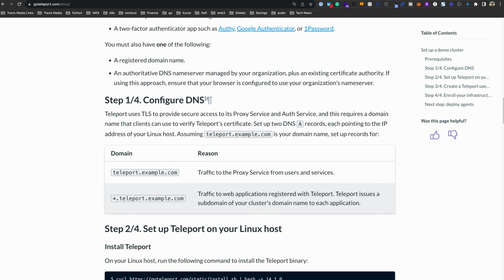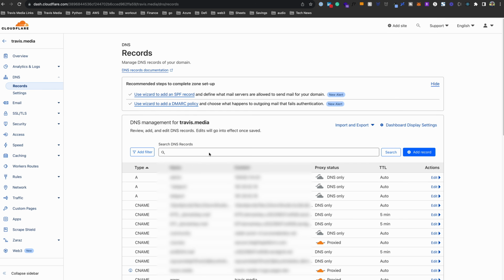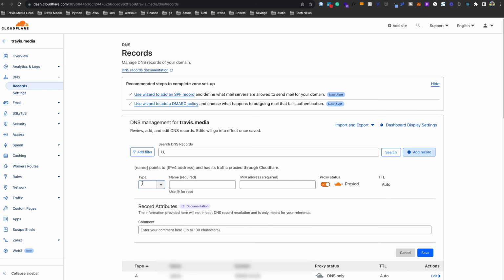While that's booting up, I'm gonna go ahead and configure my DNS. So my DNS for travis.media is with Cloudflare. And what I'll do is grab the public IP address, go back to my DNS, and I'm gonna create a new record. You'll need to create an A record, and let's call it demo. So it'll be demo.travis.media.